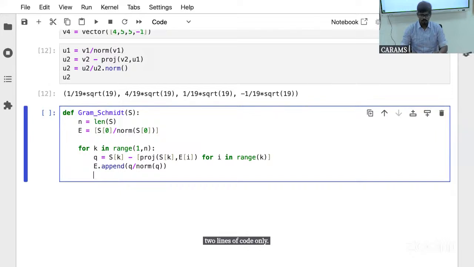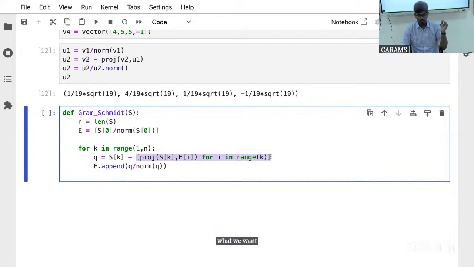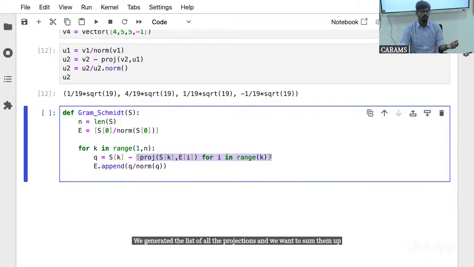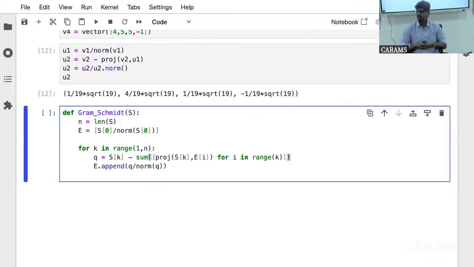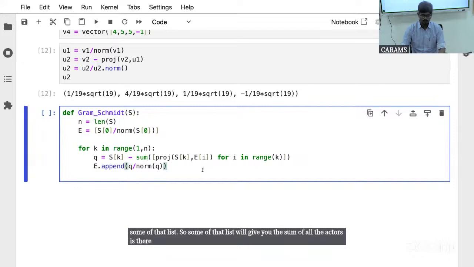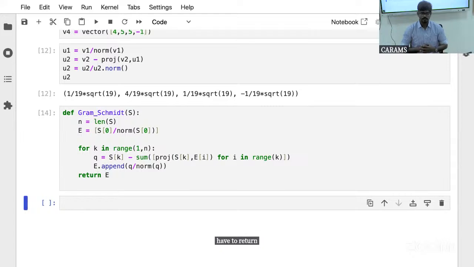So finally, what we want after this is the process that we have to do. And remember, I forgot one more thing, that I am subtracting the list, which is not what we want. What we wanted was we generated the list of all the projections and we want to sum them up, and then subtract it. So we want to subtract individually the sum of that list. The sum of that list will give you the sum of all the vectors which are there, and therefore now it will be 1. Of course, I have to return the E later. Okay. Fine.